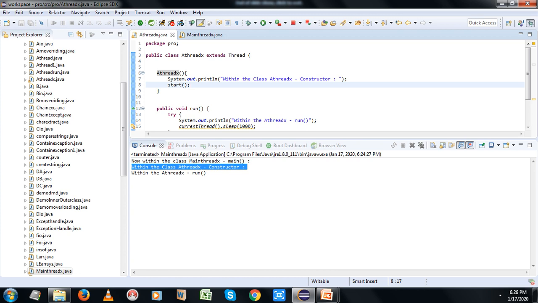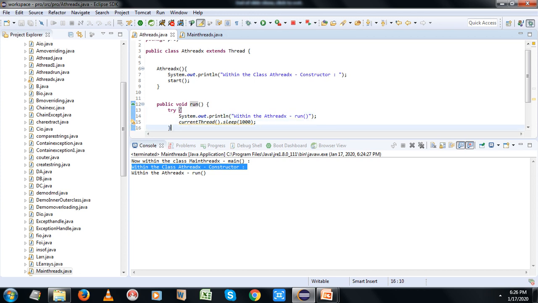Once the run method execution is over, the control again comes to the class main thread x. Here no more statements for execution, so the program ends. I believe till now you understand how to create a thread using the thread class.